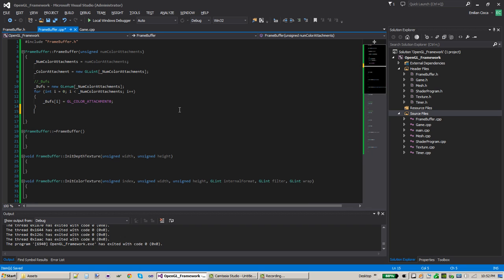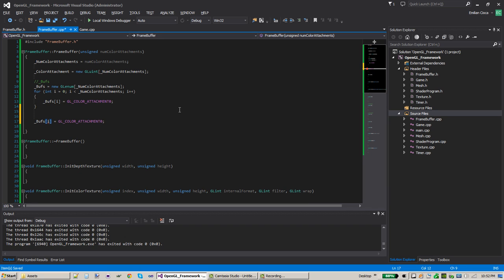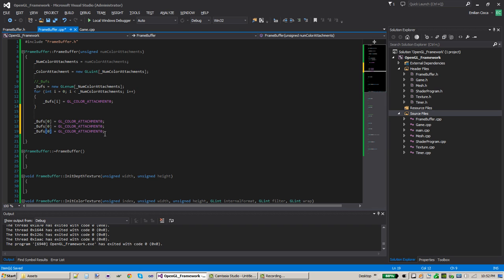Here's the problem though. Say we have 3. We would need to set up our buffs array in order to look like this. Color attachment 1, color attachment 2. So how can we do that inside the loop so that we don't have to code it so many times, and so that we have a generic solution?